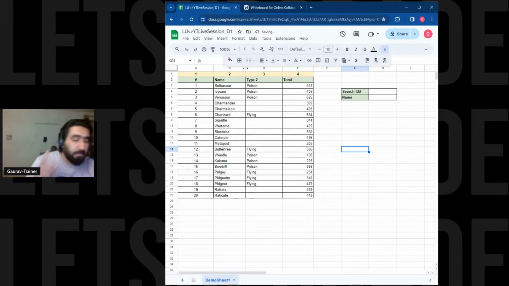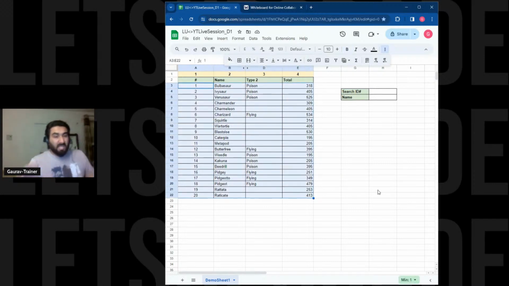So search key, remember search key is something that you want to start from, right? Like the first column that you're selecting, that should be the search key, right? So suppose I want to search on IDs, so the range which I'm selecting, the leftmost of this range should be IDs only. If I want to search by name, then I will have to select name as the leftmost column, right?